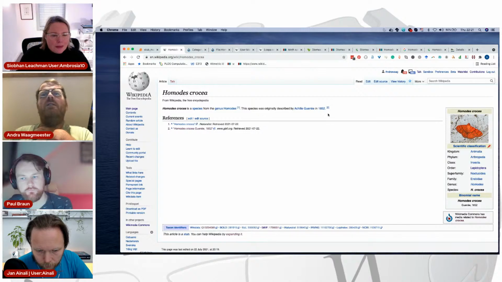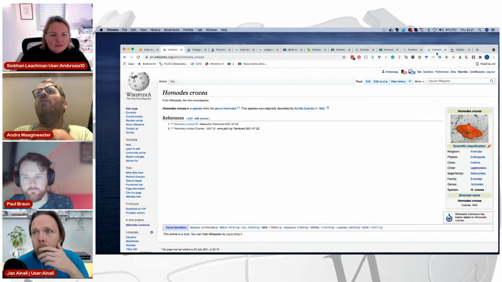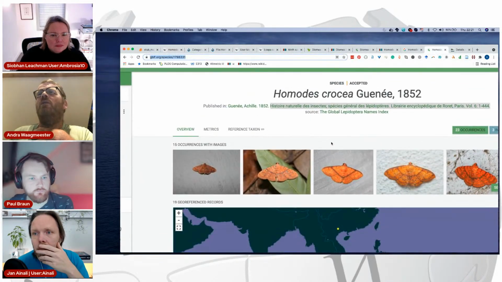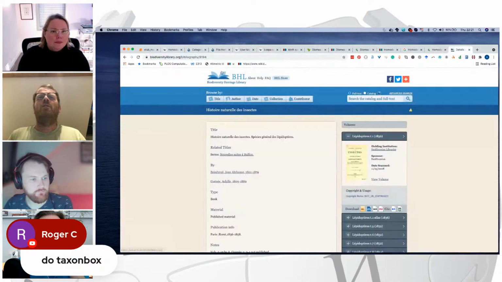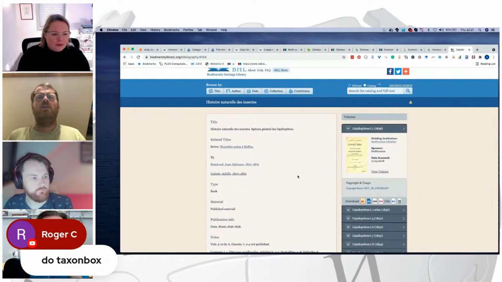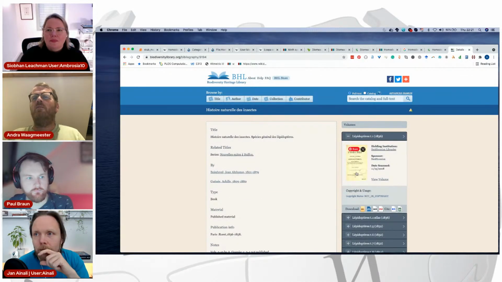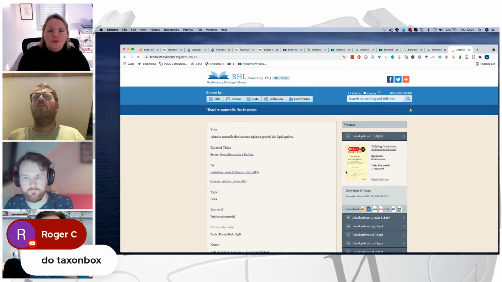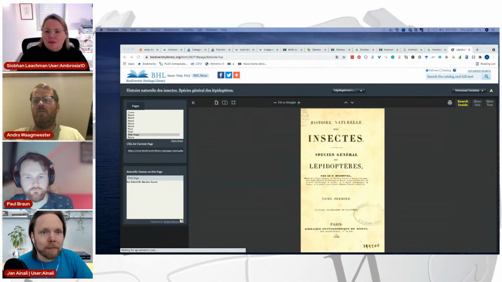Okay, and so then the next step. We still need to add a reference, which is this one. Roger thinks we should do a taxon box as well. Oh, yes.